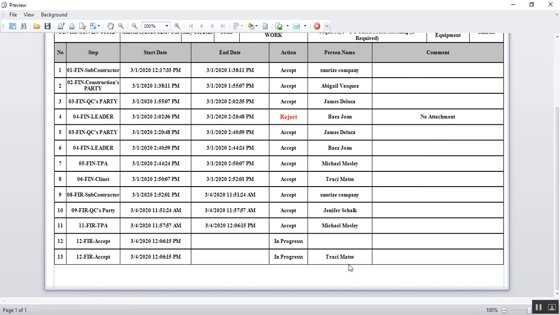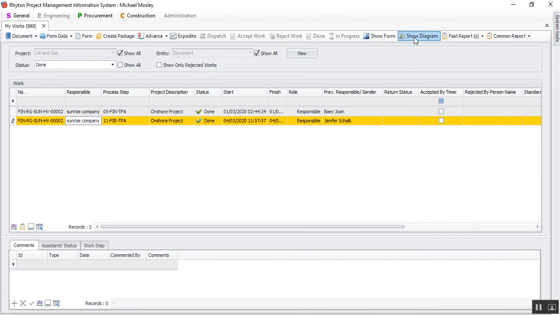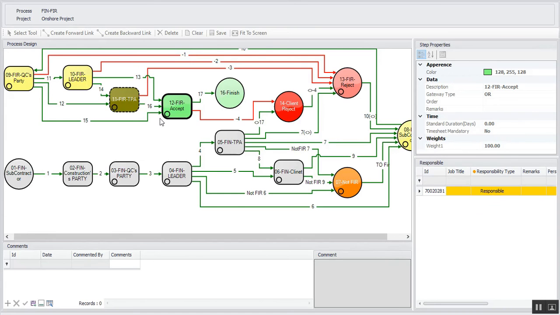Okay, in this case, when TPA accepts, the work will be sent to the client. As mentioned before, the client has the right to reject the work for 14 days. If the client wanted to reject the work, then the work will move from this one to client reject. If after 14 days the client doesn't reject the work, it will go through line 17 and the work will be finished.